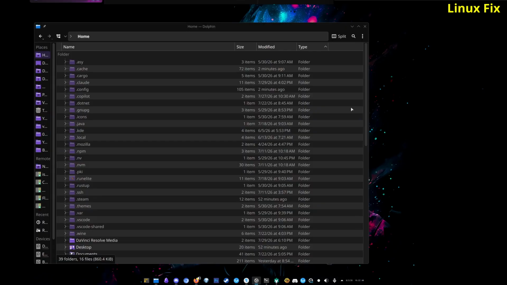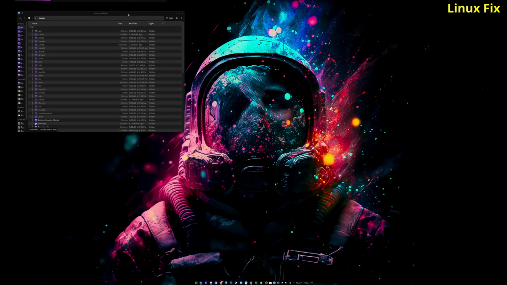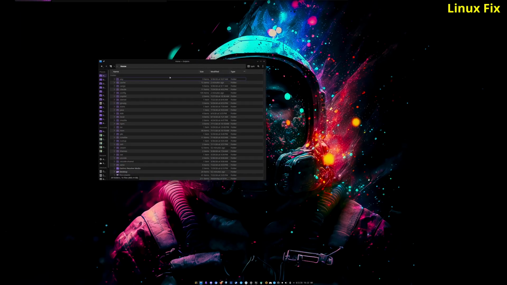Alright, so we're here on the Linux side and we want to make the same adjustments that we did on Windows. Now, how do we do that? Well, we're simply going to open up Dolphin.